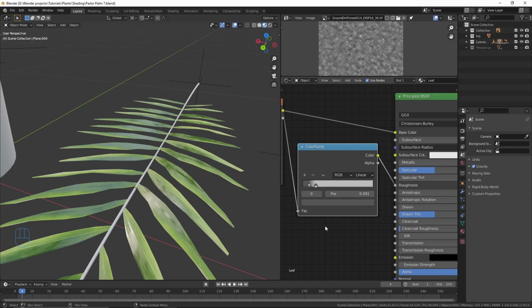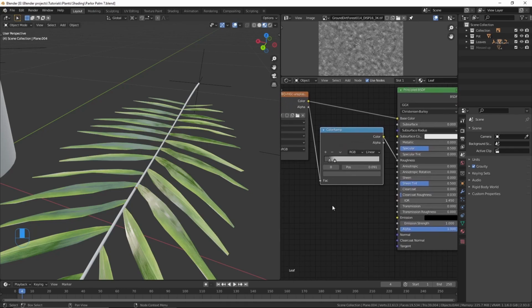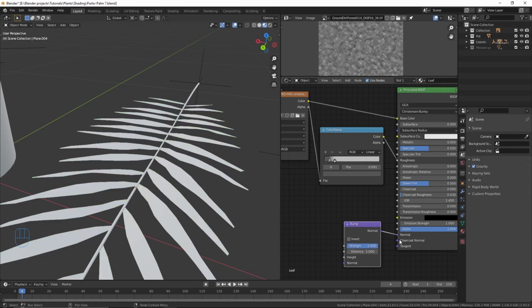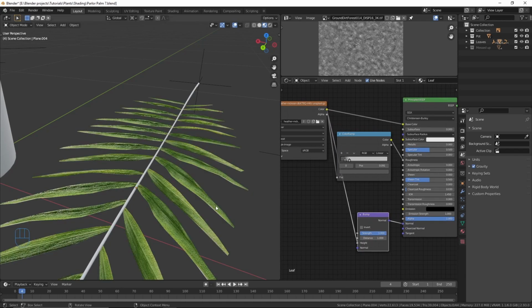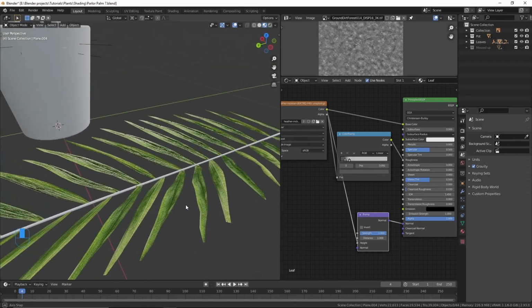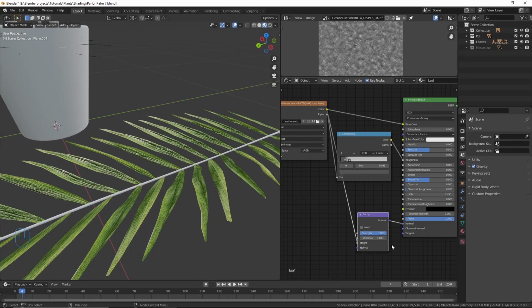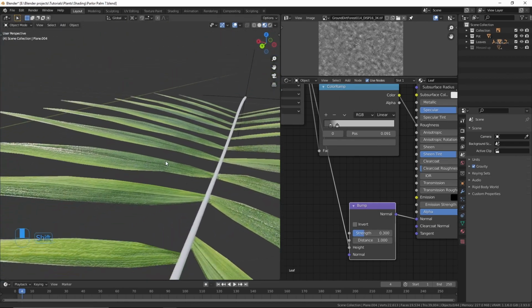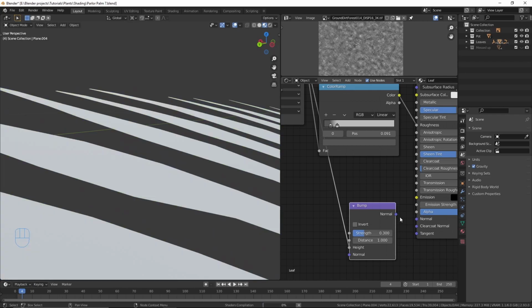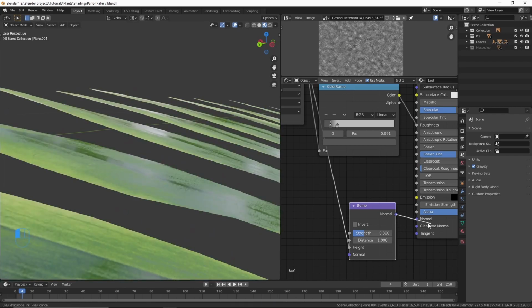And now to add fake details to this material, I'm gonna add a bump node, then connect the normal to the normal and this color to this height input, and the strength is pretty high and that doesn't look good, so I'm going to decrease that down to something like 0.3. And now you can see the details. This is before and this is after.